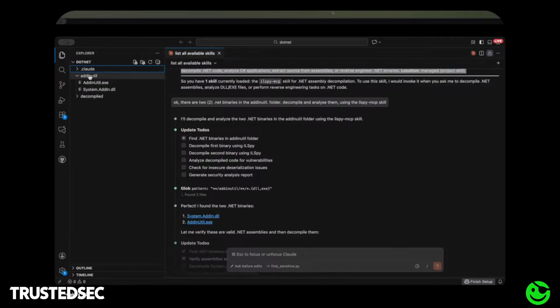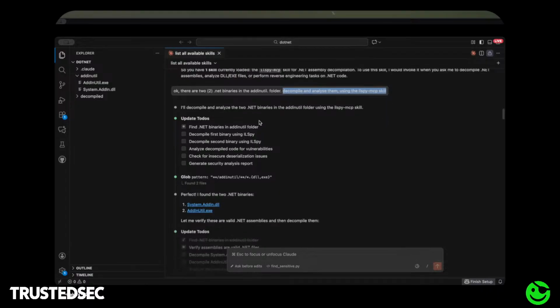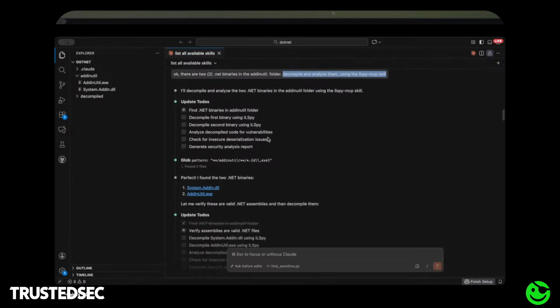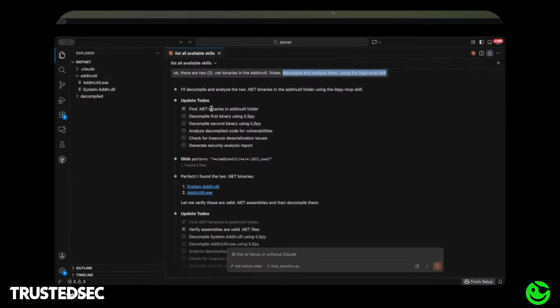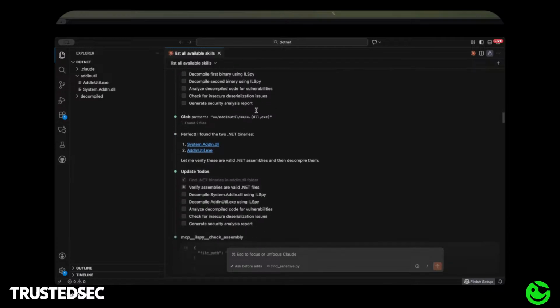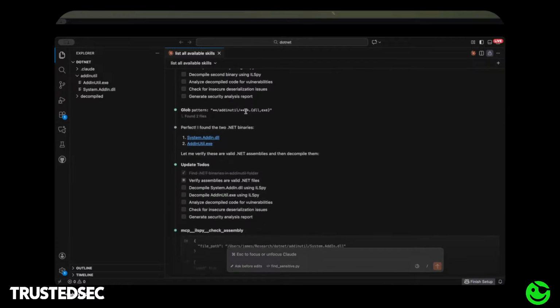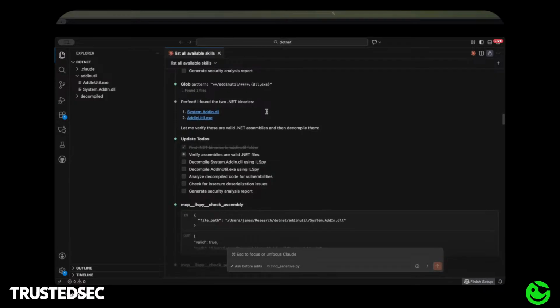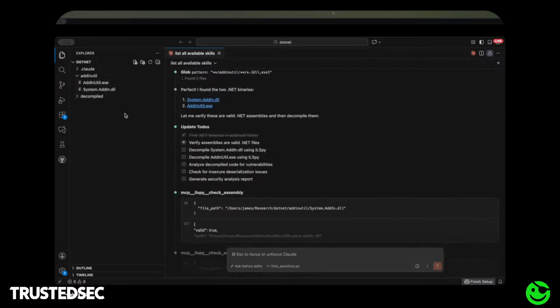So there, and I did the same thing. I gave it a folder of Adin.Util, and I gave it the same two files, Adin.Util.Bexy and System.Adin. And with one simple prompt, decompile and analyze them, use the MCP skill. So it will build this plan, and it will go through and start doing the stuff it needs to do. So it will find the binaries. It uses some search patterns and stuff like that to find the binaries in there. That's just kind of how this works under the hood.